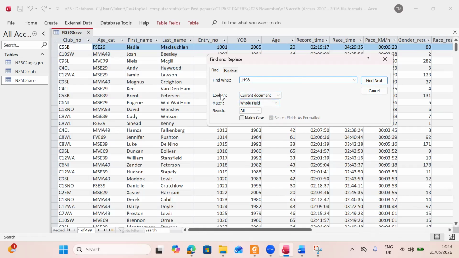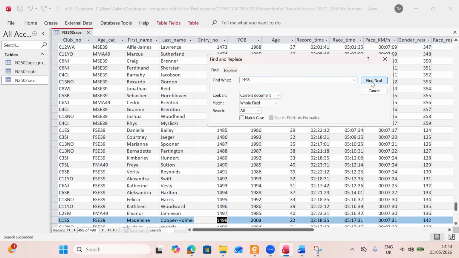So this look in here was showing current field. So it would definitely look in one field since these are fields, okay? So it's best to have it on current document so it can search all in the current document, okay? So let's leave match there and see if we can find it. Okay, now it has looked into the whole current document and it has found that 1498 under entry number.